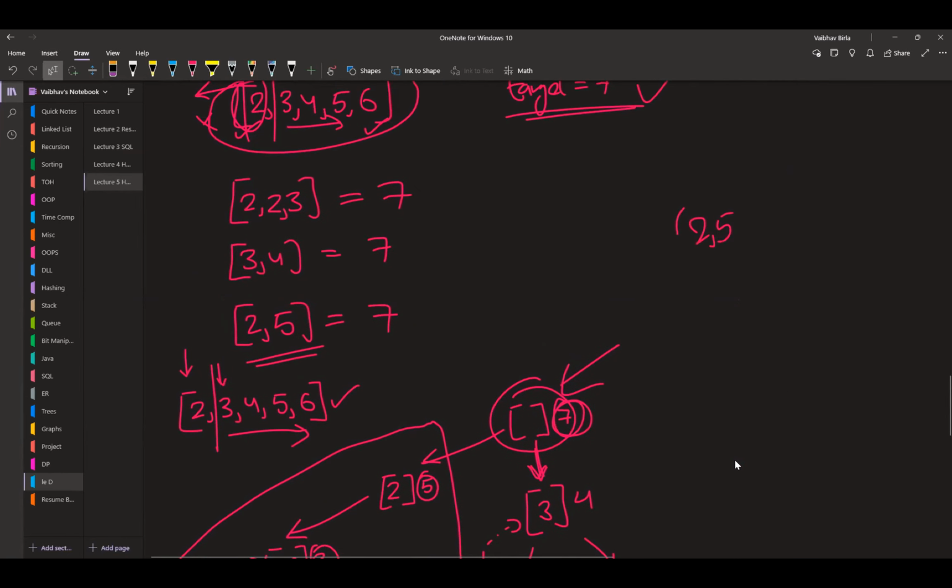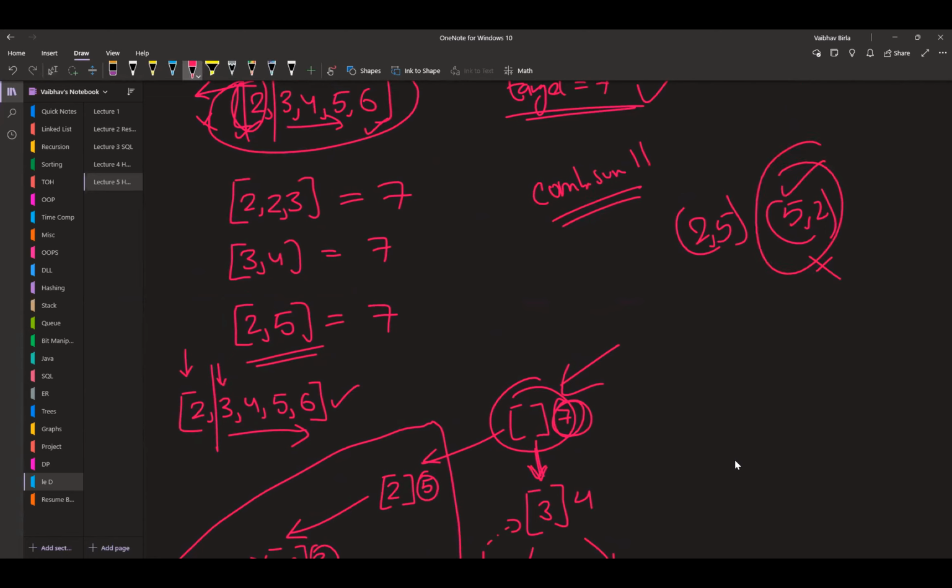So 2,5 will come first, 5,2 will not be formed, because I'm rejecting the value. There is also a question, combination sum 2, which allows this kind of combination. So after I do combination sum 1, you can try combination sum 2 by yourselves. Okay.